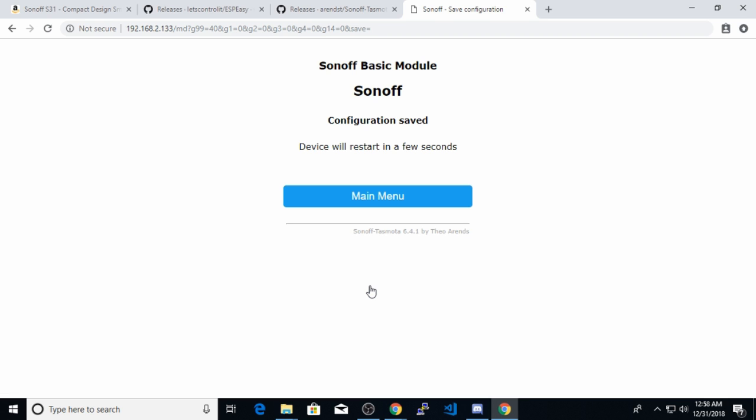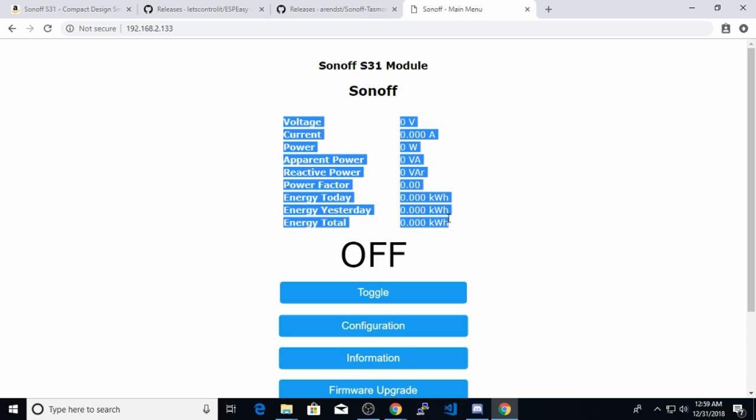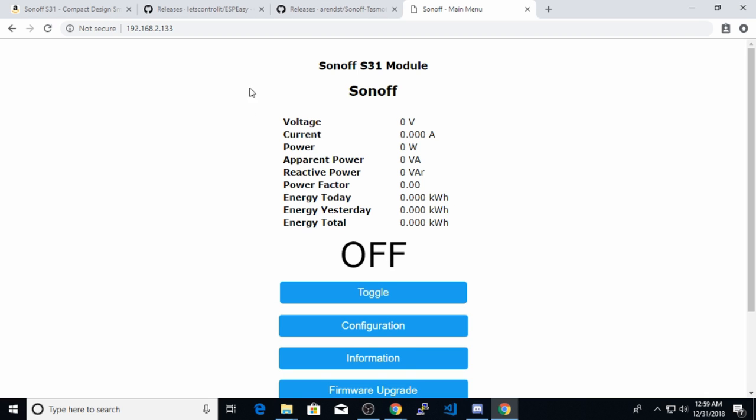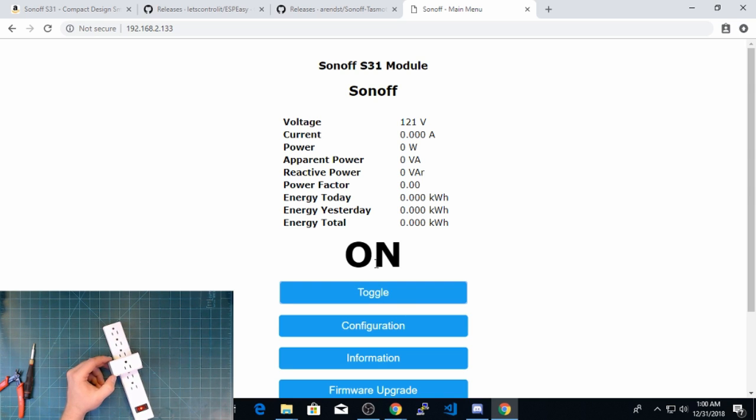And now the device will restart with the new configuration. And once it does, we have this new web page here showing the Sonoff S31 module and also showing us some energy monitoring statistics like voltage, current, and power. Also, when we click the toggle button here, the actual device relay clicked and we see that that state is now on, including the fact that the red LED is also on now. So I'll click that back off.